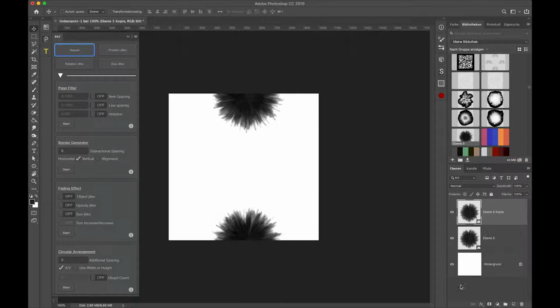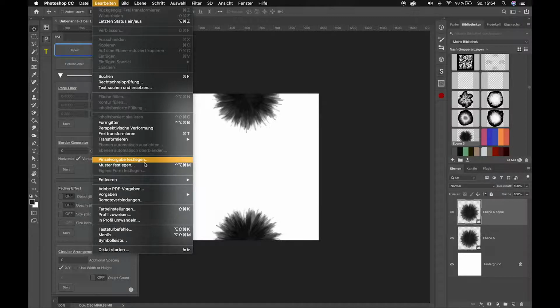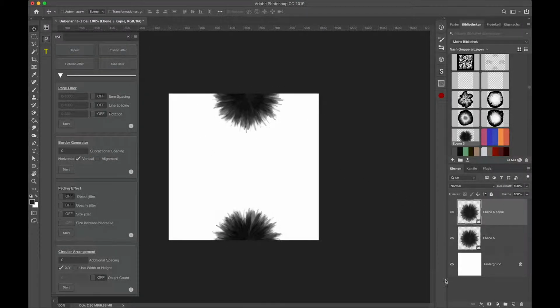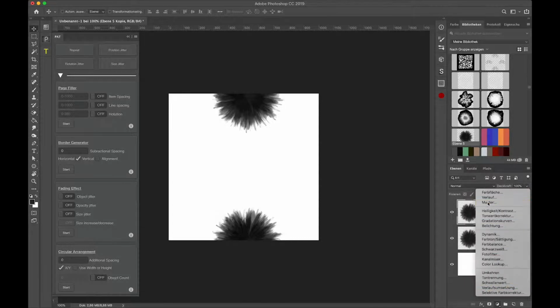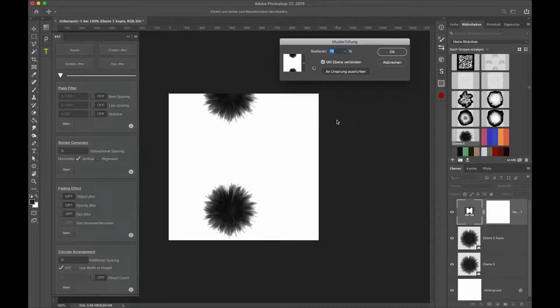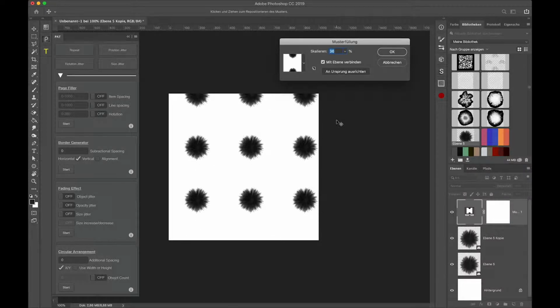If you now define a pattern like you would normally do, and if you now apply the pattern to your blank canvas, you can see that you created a repeatable pattern with just one click.